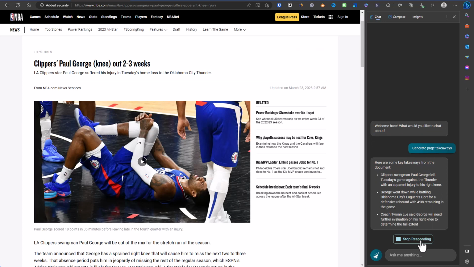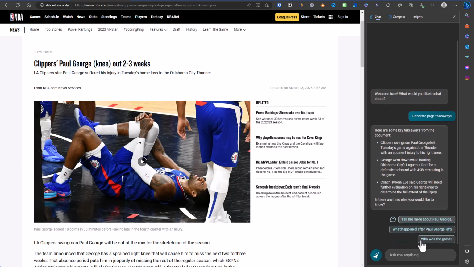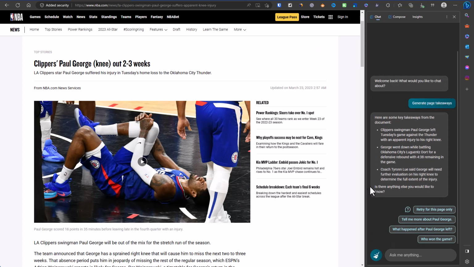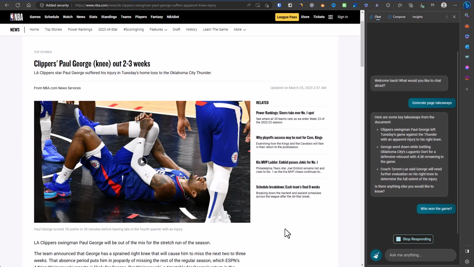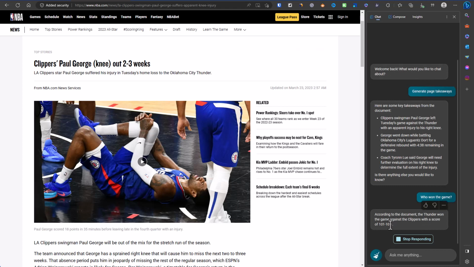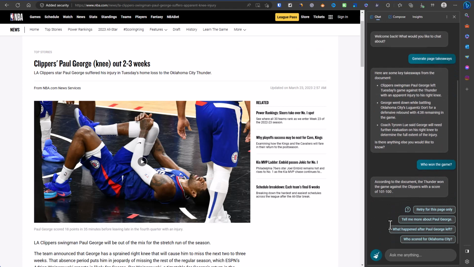So it's going to tell you Paul George has a knee injury, so he's out for the game. So interesting. It's going to ask you, is there anything else you would like to know? And you can ask who won the game. And Bing Chat's going to go through the real-time information on the internet, and then it's going to tell you the score. So these are the things that ChatGPT Plus is not going to be able to give you. That's a really good way of using the sidebar on the Bing AI Chat.